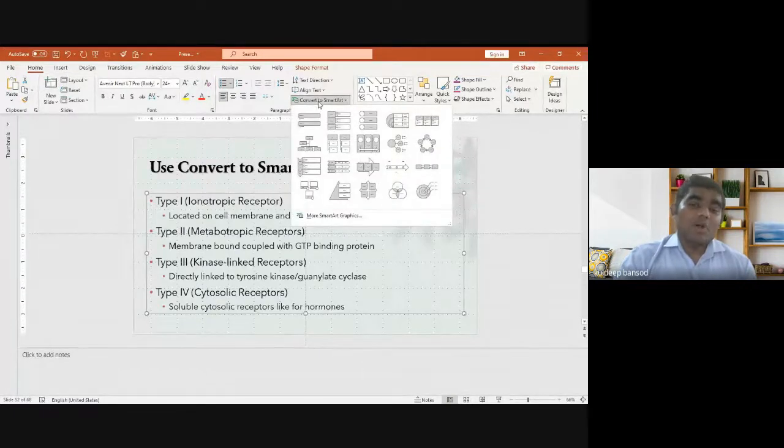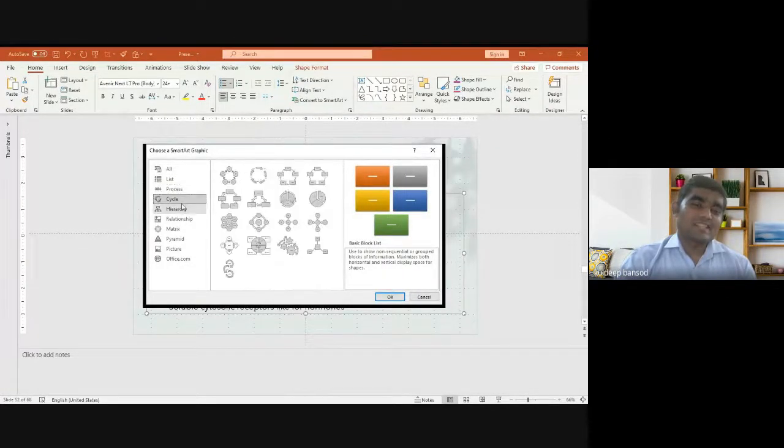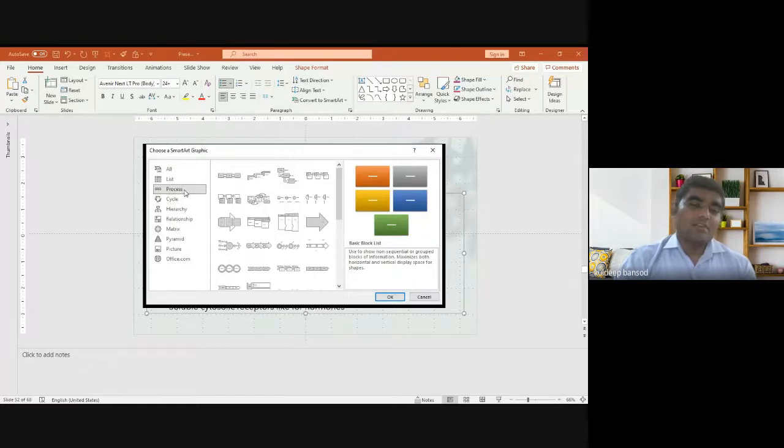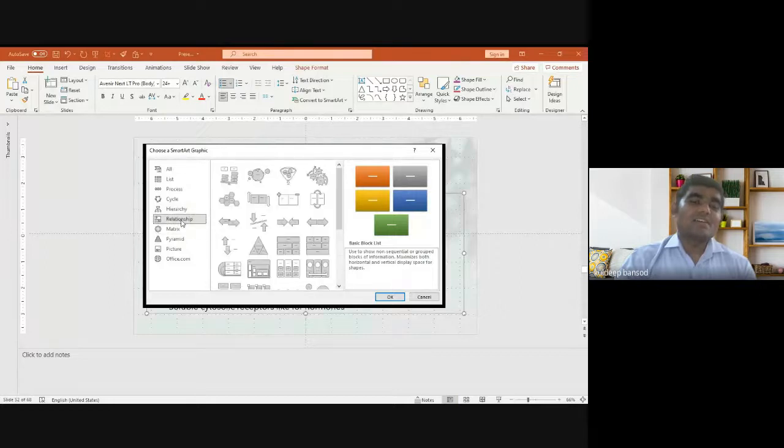Once you go into SmartArt, there are any number of options available. Click on more, and you will see a list: process, cycle. If you have process one, process two, process three, then you can choose this process SmartArt. Then cycle, then hierarchy, relationship. With relationship, some pros and cons, some drawbacks, benefits, advantages and disadvantages can be nicely explained and represented.